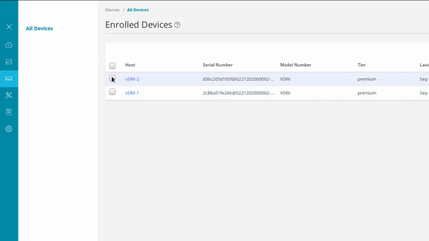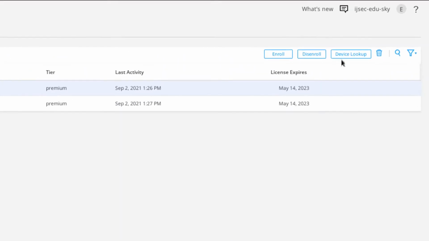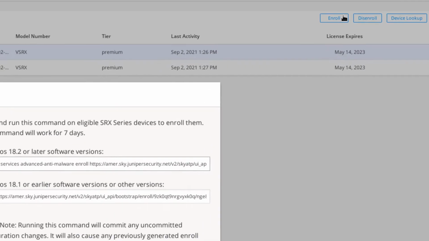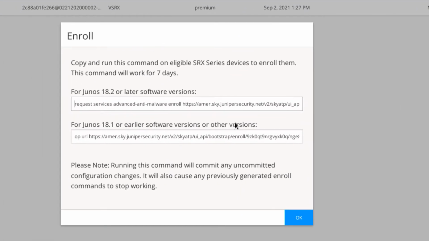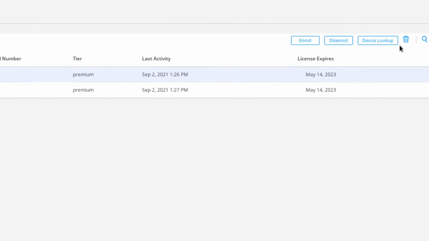And something else you can do here is you can manage the devices here. If you want, you can do a device lookup. You can disenroll devices from here. Now, the enroll and disenroll buttons here, this would be more for the CLI. For example, if I select enroll, it gives you a command that you can enter in the CLI. And same thing with disenroll. But we can also select devices and just delete them from SkyATP.